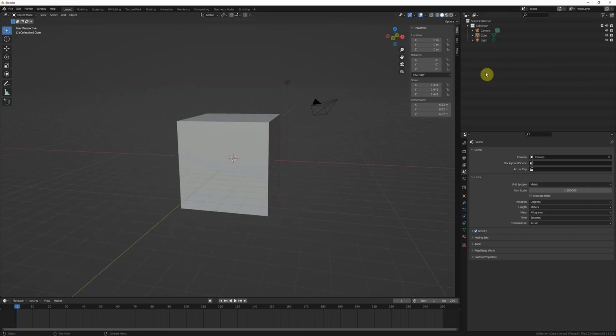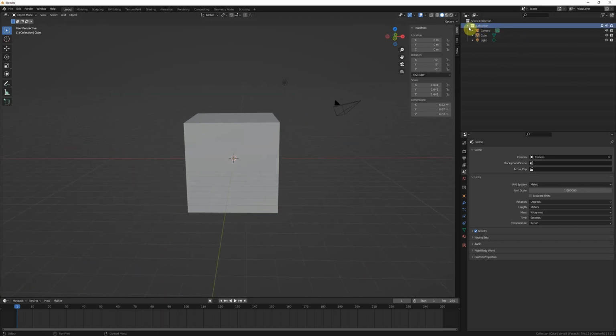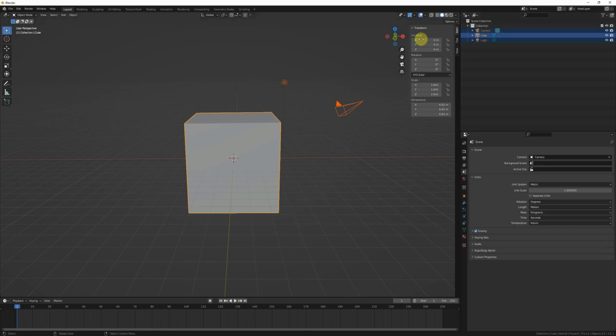And then just in terms of using your outliner, this is another thing that's quite different from Maya, is we have these collection boxes, which you can think of as groups, but they're not selectable at all. So if I press A to select everything in the scene, I can't select the collection. It doesn't count as an object.